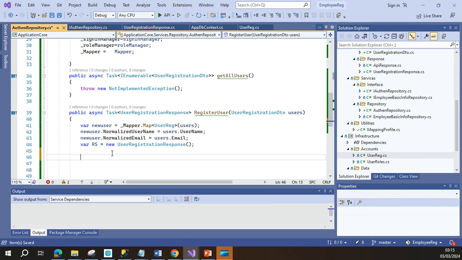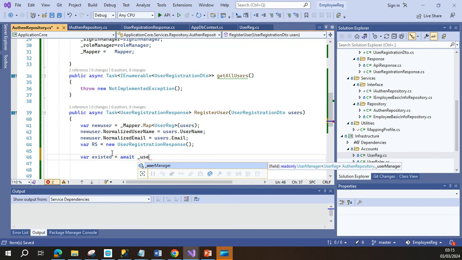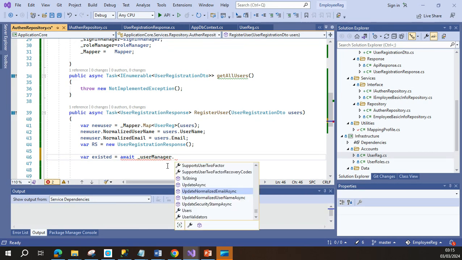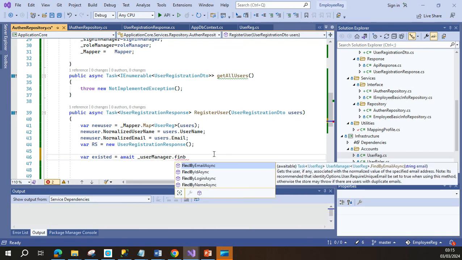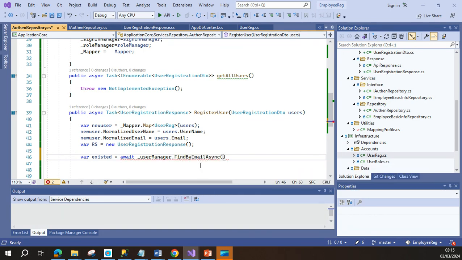So now let's find out if the user we want to create actually existed before. Because if he existed before, there is no need. You won't be able to create it. All you need to do at that time is to go and update if there is a need for that. So let's use await _userManager dot FindByEmail. Prefer using email because we made it unique. Find by email if it exists.